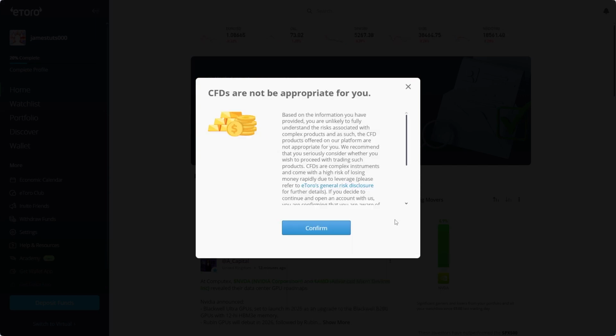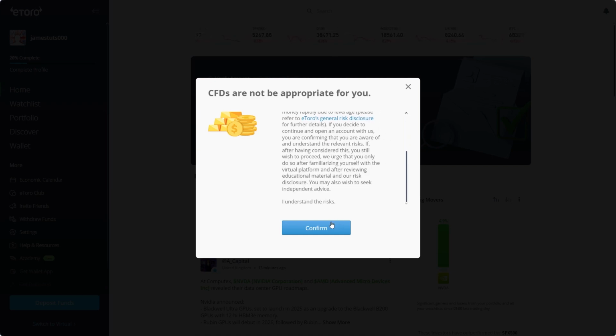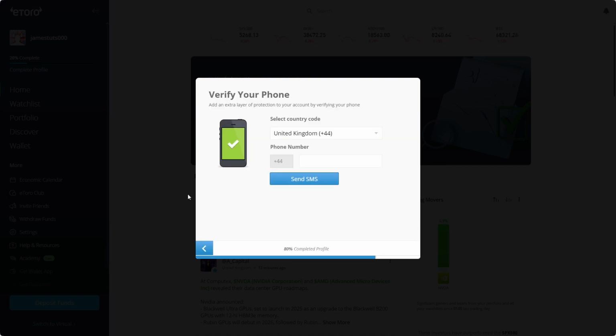Once you've answered all those questions, it's going to tell you which services are available for you. As I said earlier, I didn't really have any experience with CFDs, and the answers I gave to the questions they asked were probably wrong. So it's told me that CFDs are not appropriate. Now, I wasn't planning on trading CFDs, so I'm not too worried about this, so I can go ahead and click confirm. And we now have to verify our phone number.